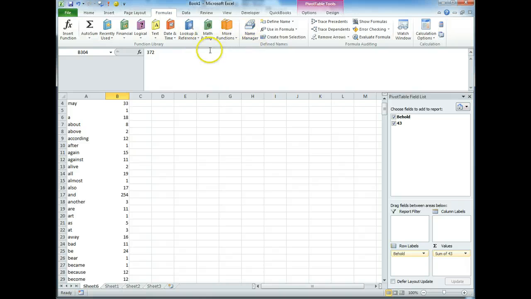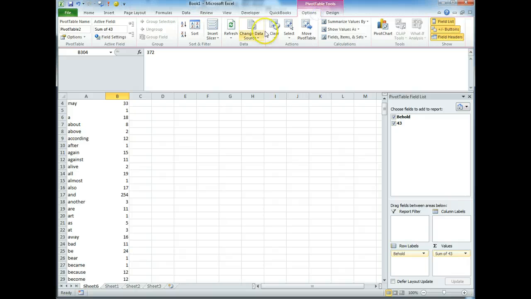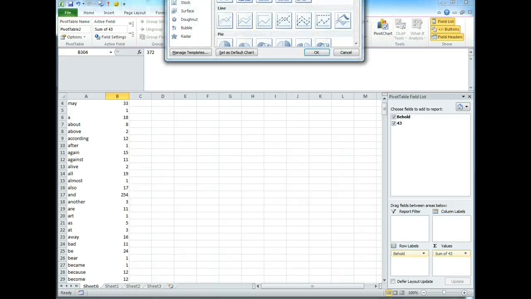So let's put a graph in here. Let's do a pivot graph. Where are my pivot charts? Here's my chart, column.